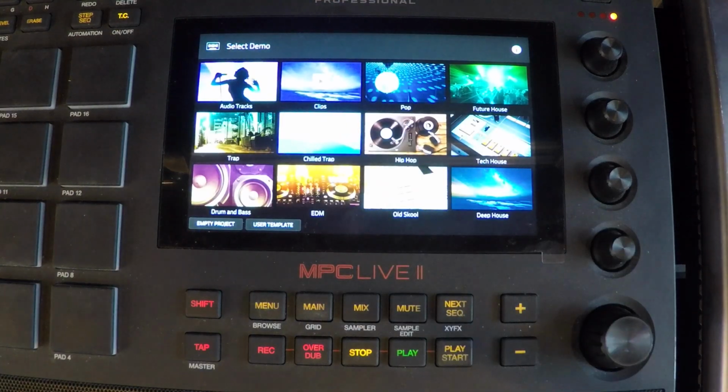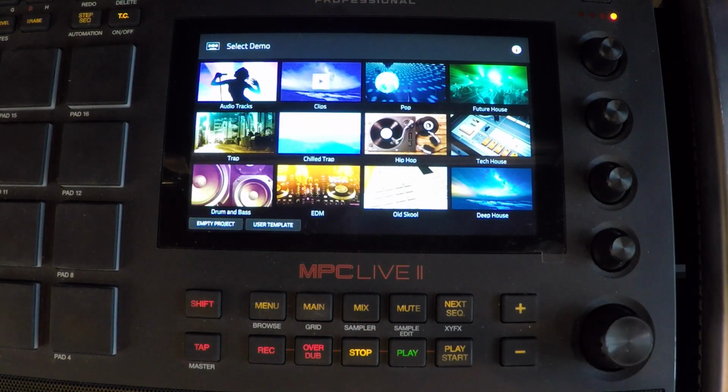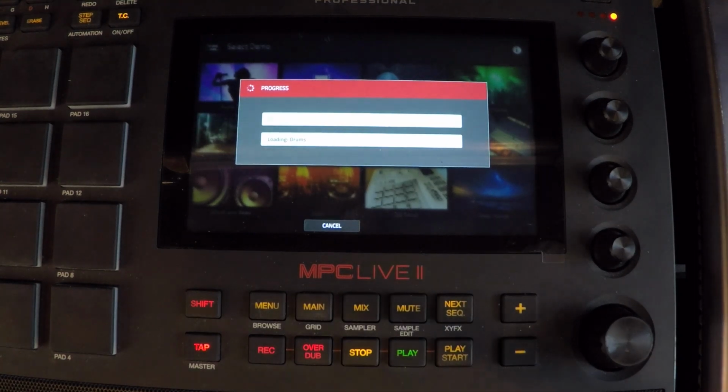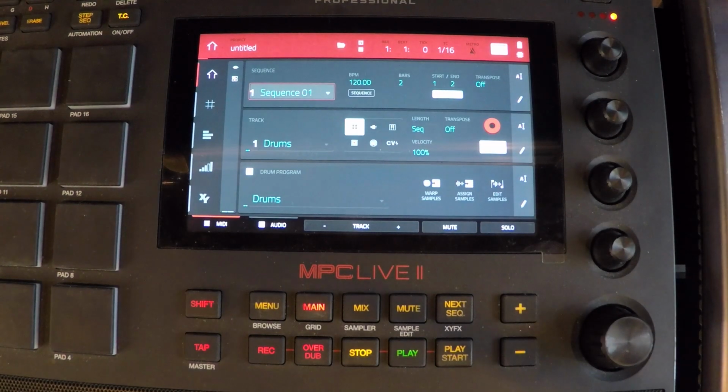Okay, so let's get started with the MPC. I have a user template already set up and saved, so I don't have to do this every time, and that's what I'm going to open up for you and explain my routing and everything that goes into how I create music. So let's open up that user template right now.